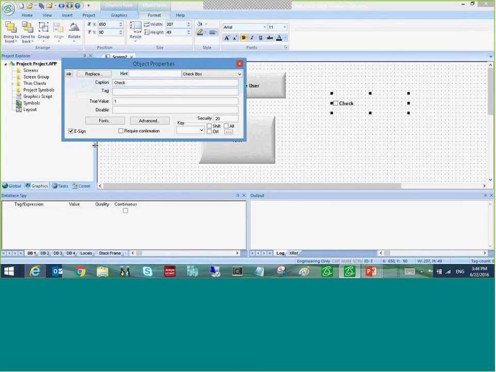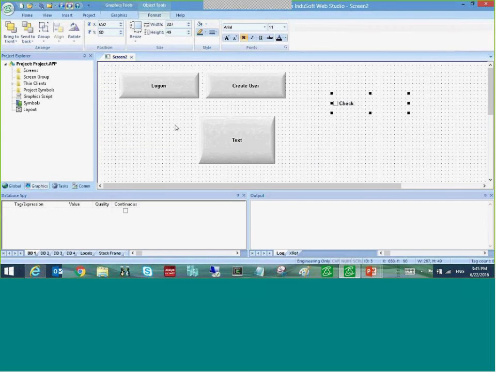So if you enable the e-sign feature for this, when someone checks the box, firstly, they have to be a foreman. Secondly, they have to be able to put in their credentials. If they don't do that, then it's going to cancel the operation. So you can control individual objects.